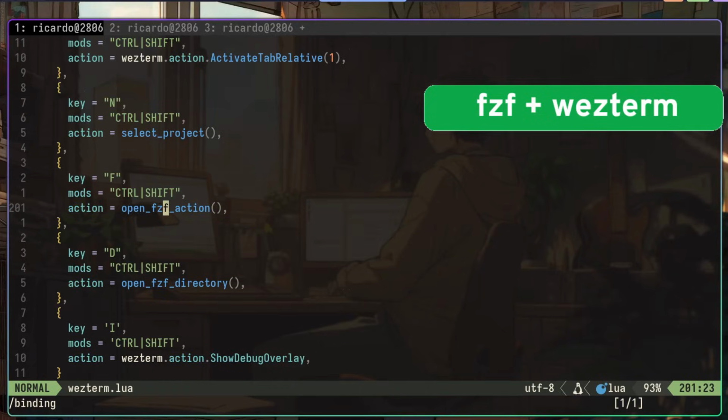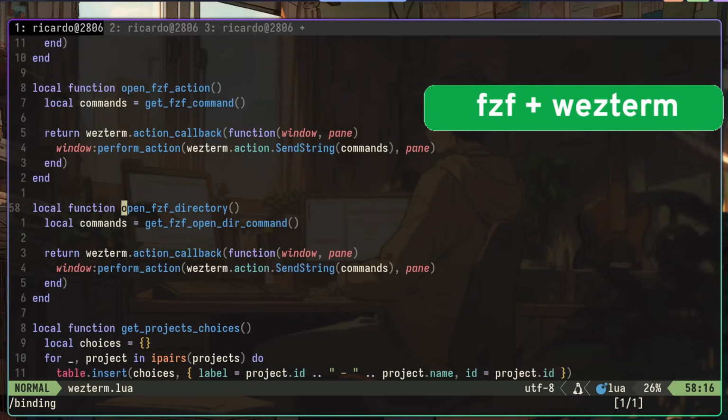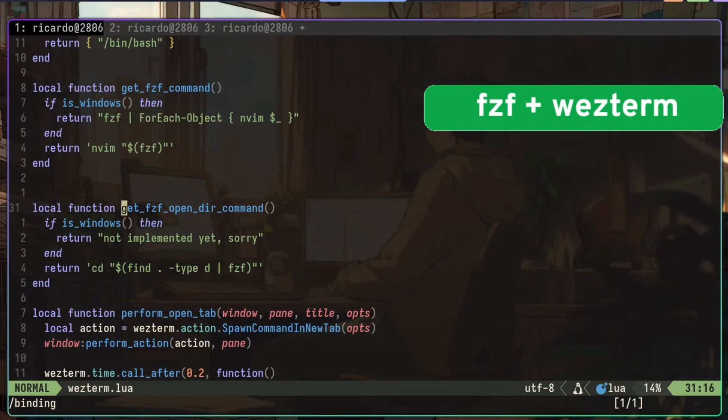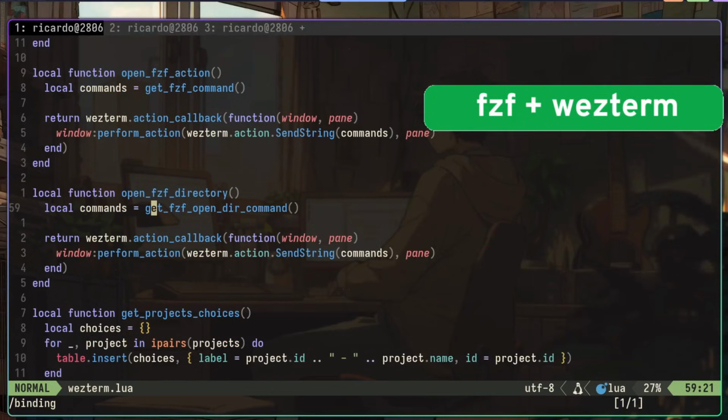And I do a very similar thing with directories. If I press Ctrl Shift D, I call this function, then I get a command from here. I haven't implemented this for Windows. And once I get the command, I send it to the terminal with this other function.